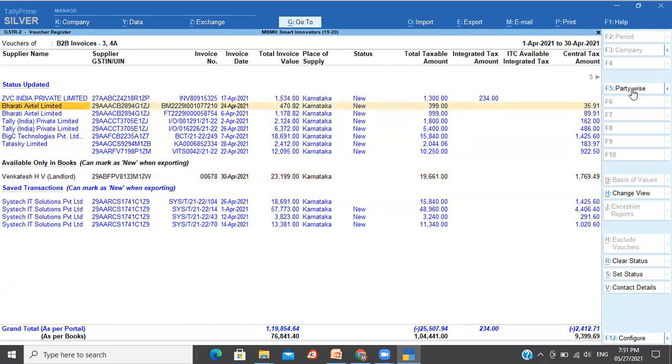So here it is saying status uploaded. For all these transactions, the status is uploaded. So these transaction entries I need to do. Then available only in books, which is saying Venkatesh landlord, I have accounted it, but they have not uploaded in the GSTR portal. They have not filed their returns. So it is just showing available only in books. And this it is showing save transaction that can mark as new when exporting.